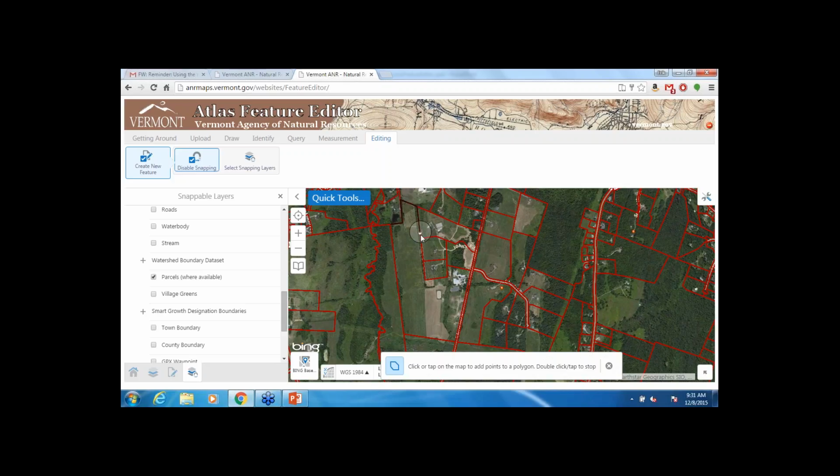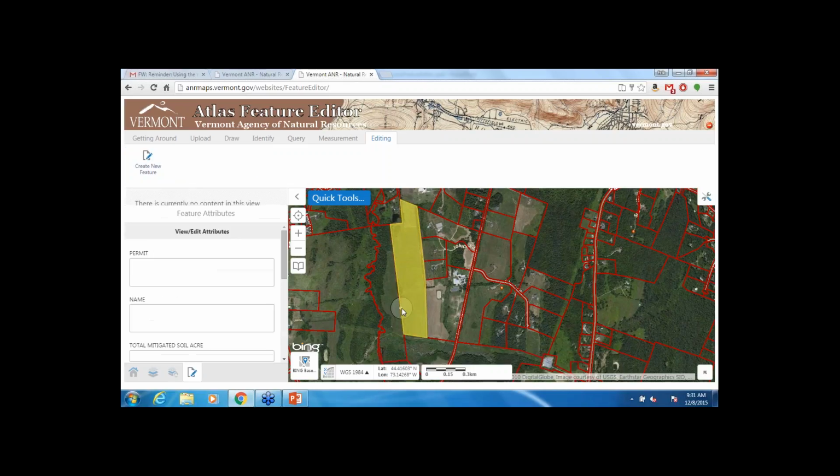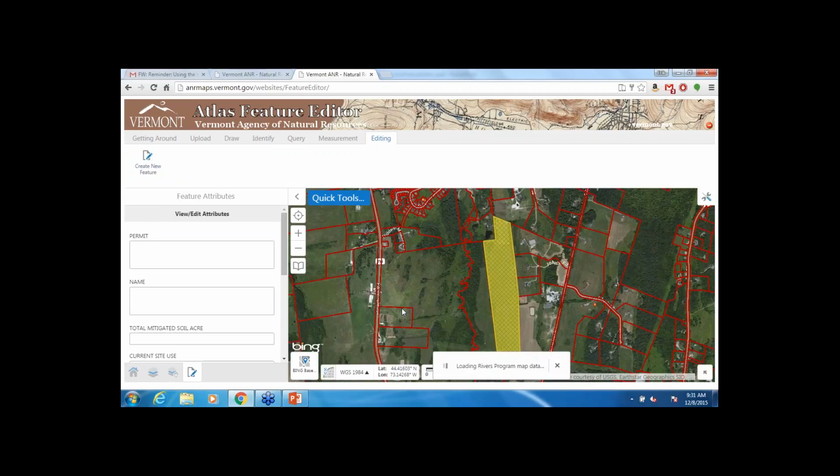You notice what it's doing? It's just following along that parcel boundary and allowing me to create a very clean feature that will abut the parcel boundary. So when I'm finished, all of this should align itself with the parcel boundary. So I'm going to double click to finish it. So this now reverts to my feature attributes where I can add, view, or edit attributes.